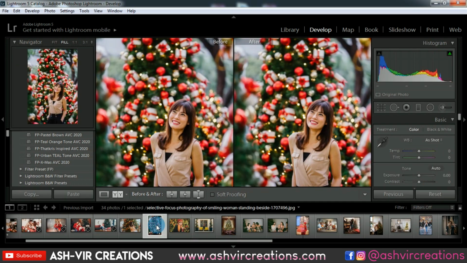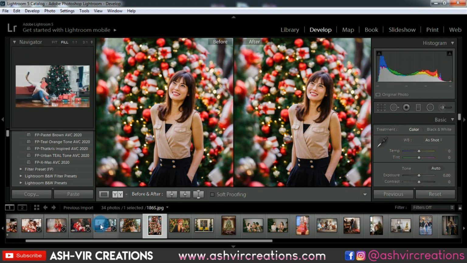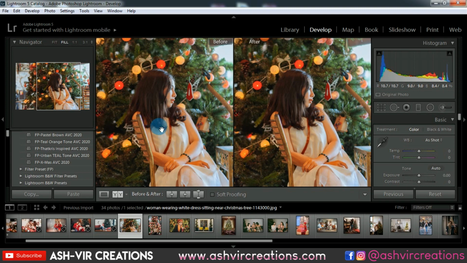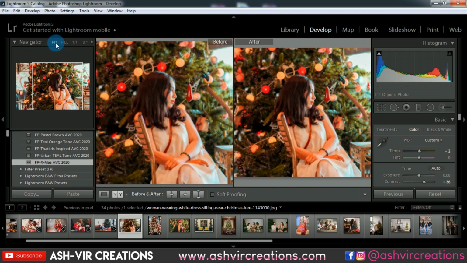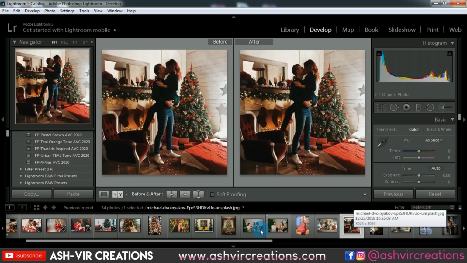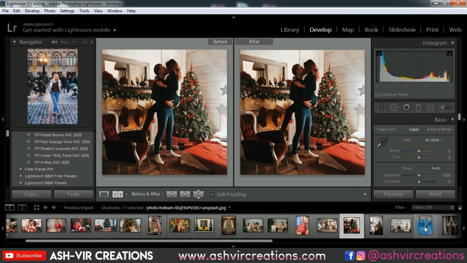Let's try it on this photo. Just click on this and you are done. You can see the difference, guys. It is really looking very, very amazing. Let's try it on this photograph. Just click on this and you are done, guys. You can see the difference. Here was the before and here is the after. Let's try it on this photo. Just click on this and you are done. You can see the difference, guys. Let's try it on this photograph.